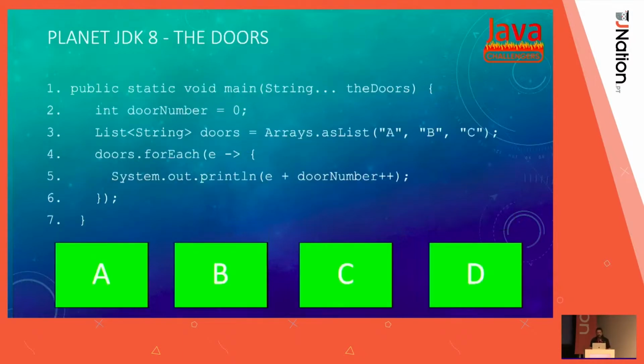Okay, so now it's the doors challenge. And as you can see, we are doing an operation with a lambda expression, okay? So I'm going to show you the alternatives.